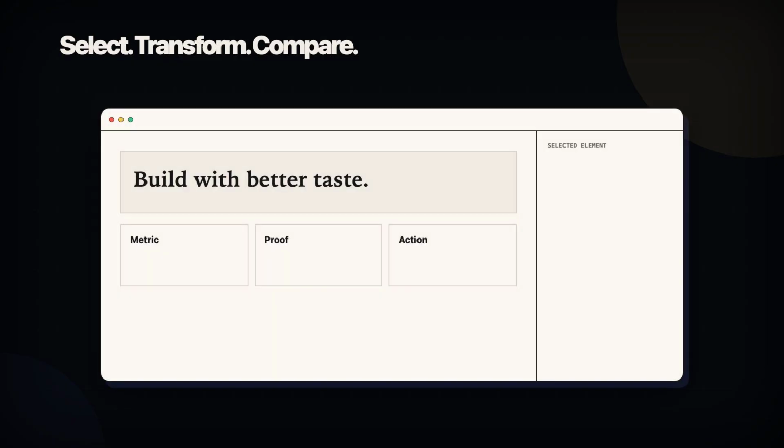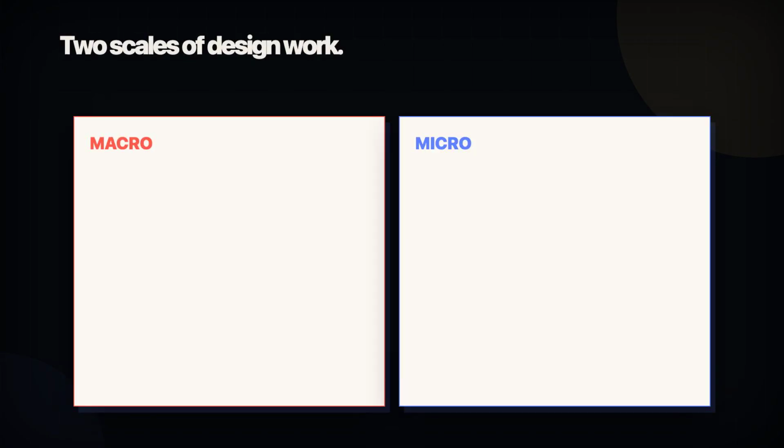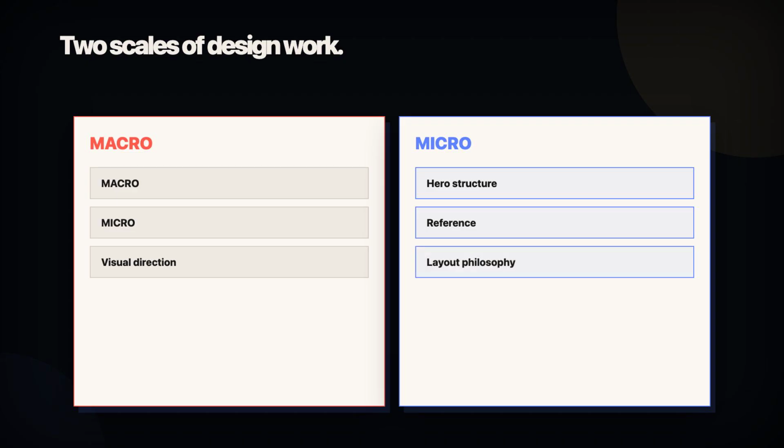Then you can ask for a transformation: make it bolder, make it quieter, polish it, change the typography, or generate multiple variations, and suddenly the workflow starts to look much more like a design tool than a coding assistant. This is important because there are really two different scales of AI design work. There are macro decisions and micro decisions. Macro decisions are things like change the entire visual direction, rebuild the hero, use a completely different reference, change the layout philosophy. Those are still better handled through Claude Code and normal prompting.